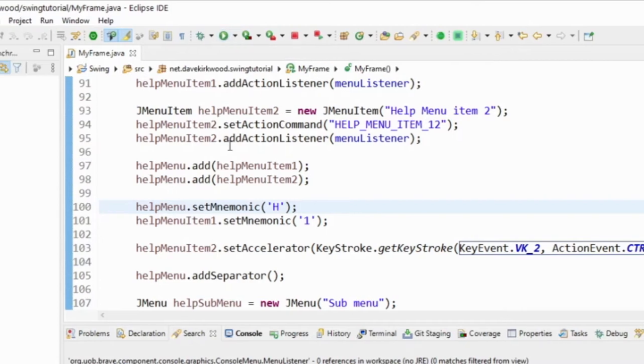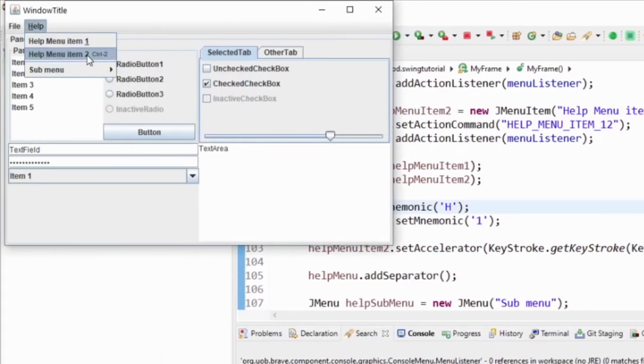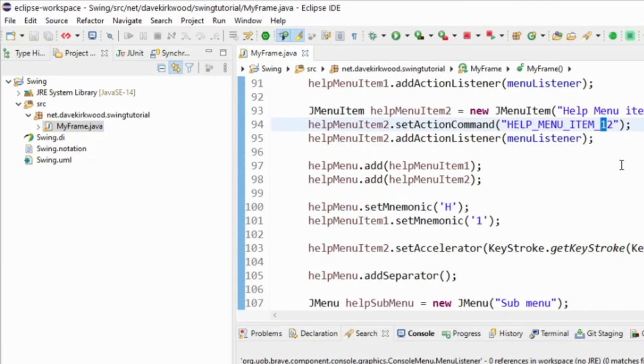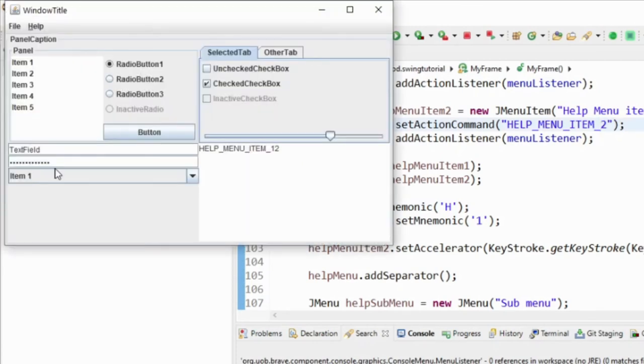Then let's see what that's done. So in menu item 2, we can see that Control 2 is the keyboard accelerator. And now if we do Control 2, we've selected directly the menu item 2. I've accidentally set the wrong one, I set 12 in there, but we can see that we've selected directly from that menu by just pressing Control 2. So that's how we do accelerators. It's a quick way to select from a menu.